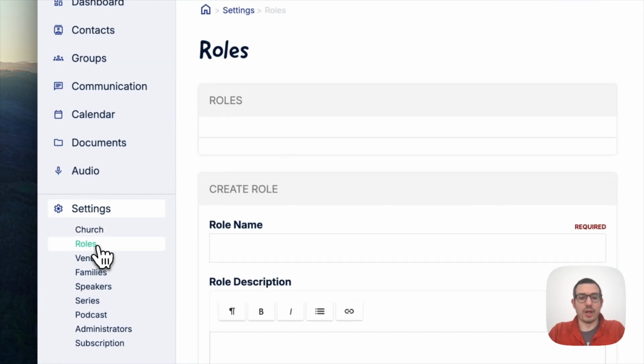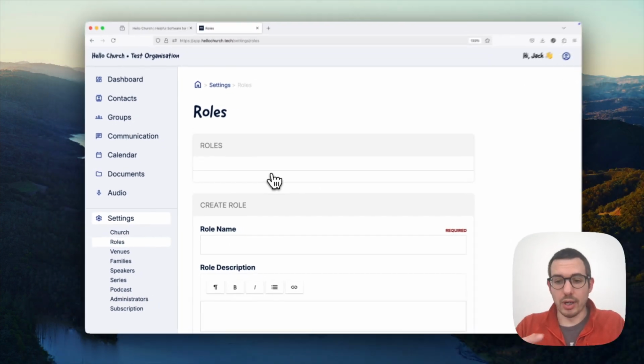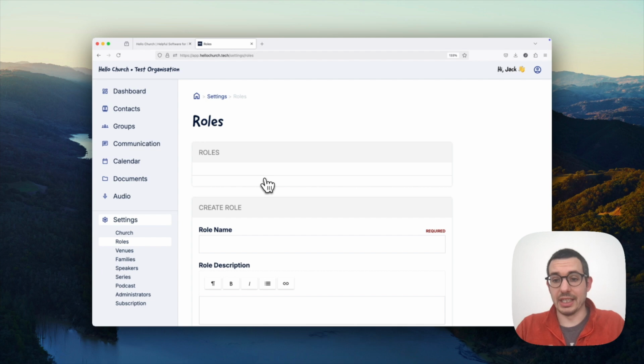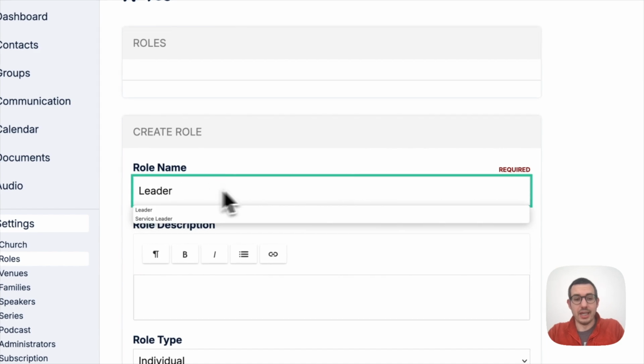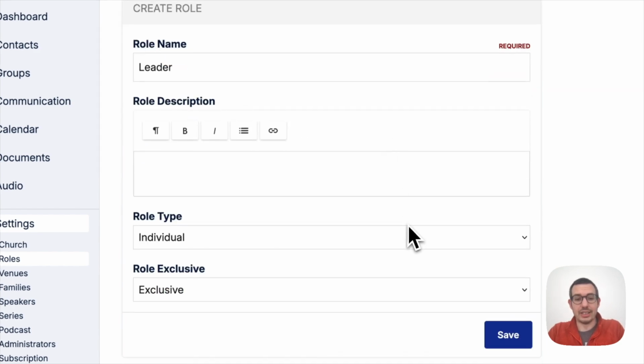Next on the list is Roles, and this is for defining roles that would be used within organising an event or a meeting, for example, like leader or preacher. So I'm going to go ahead and put in a role and call it leader.